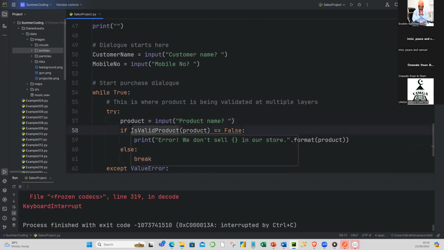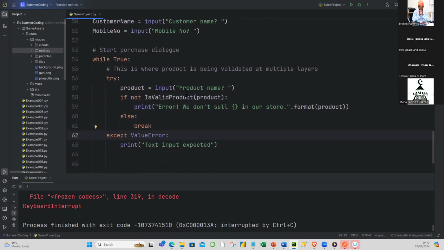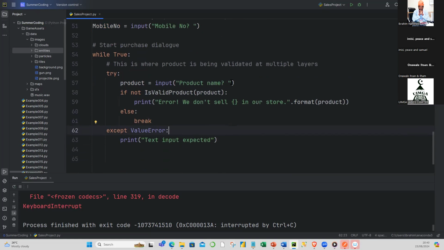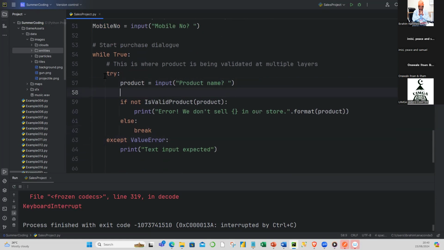Okay. So it's saying if not. Sometimes the computer speaks to you and you are wondering, okay, what is it saying? But what I've written here is to say, when people type in any product, please check it first. Is it a correct product? If no, if it is not a correct product, tell them that we don't sell that. Otherwise, accept that product as valid and then move on.